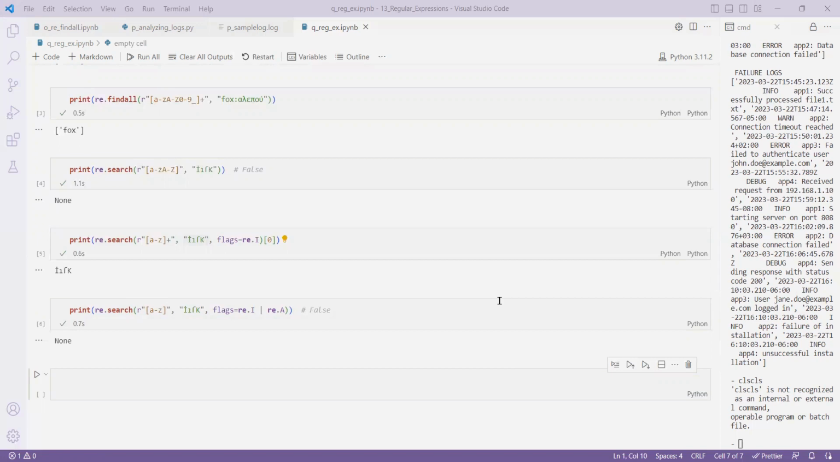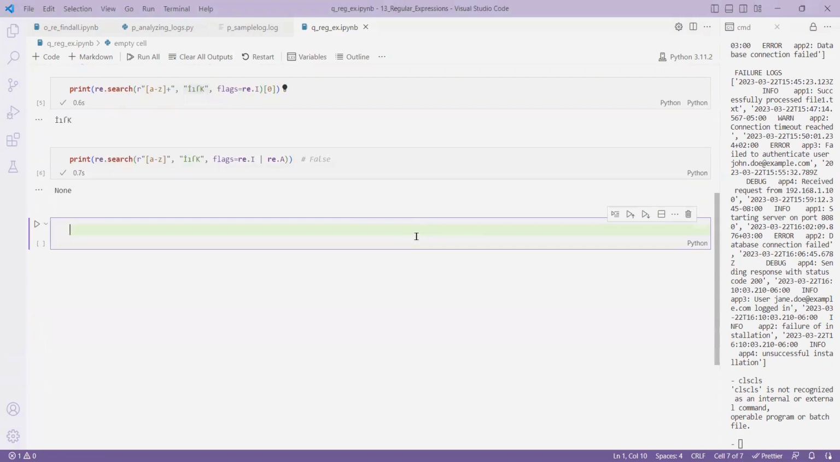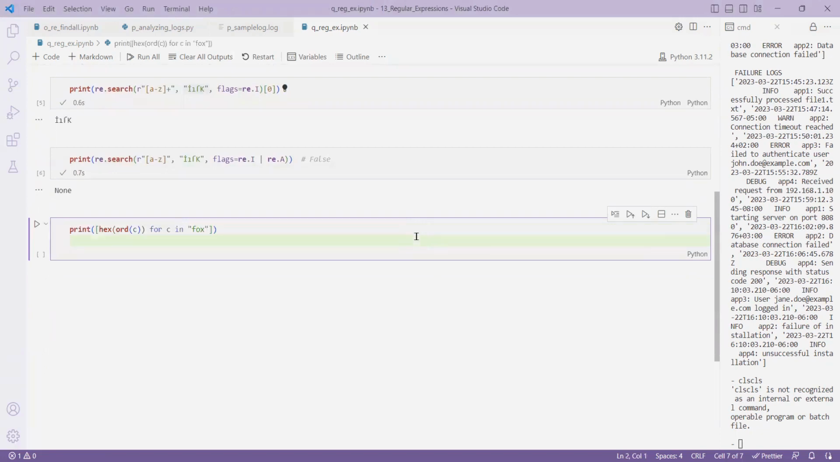Similarly, if I go for one more example, if I want to give hexadecimals to explain that, I will tell you.